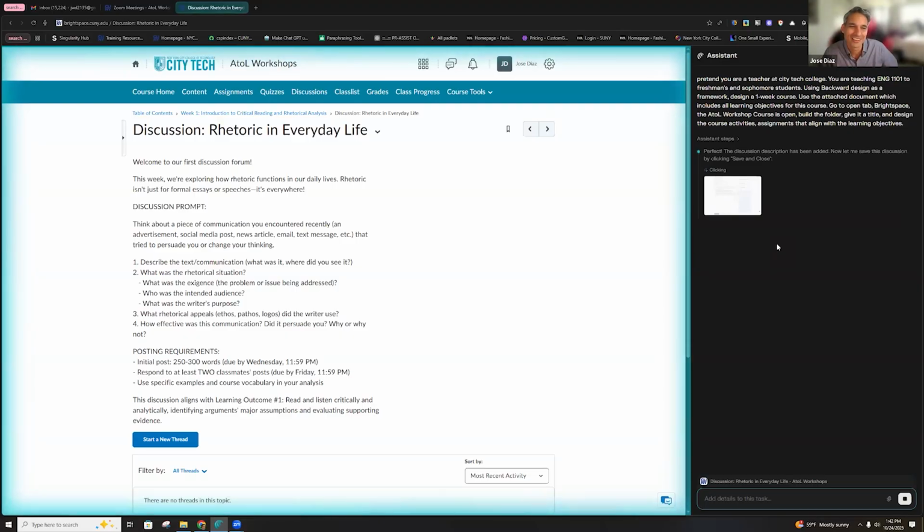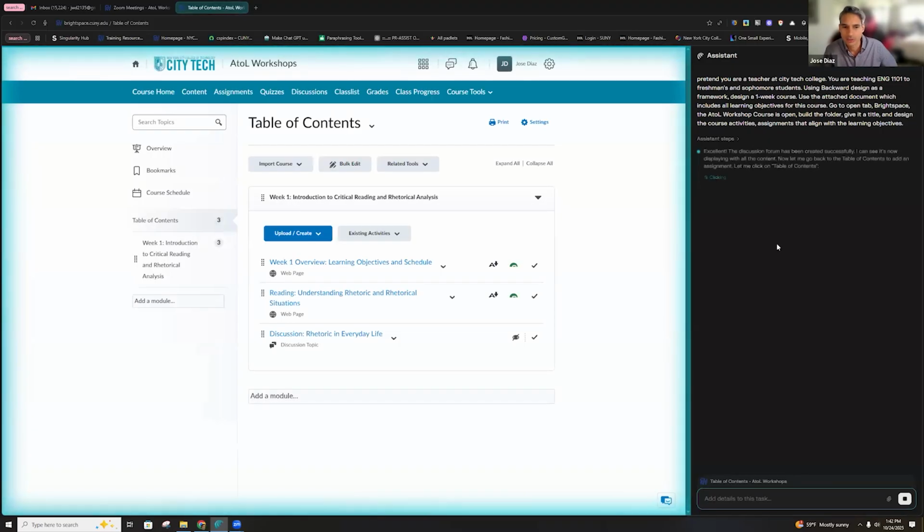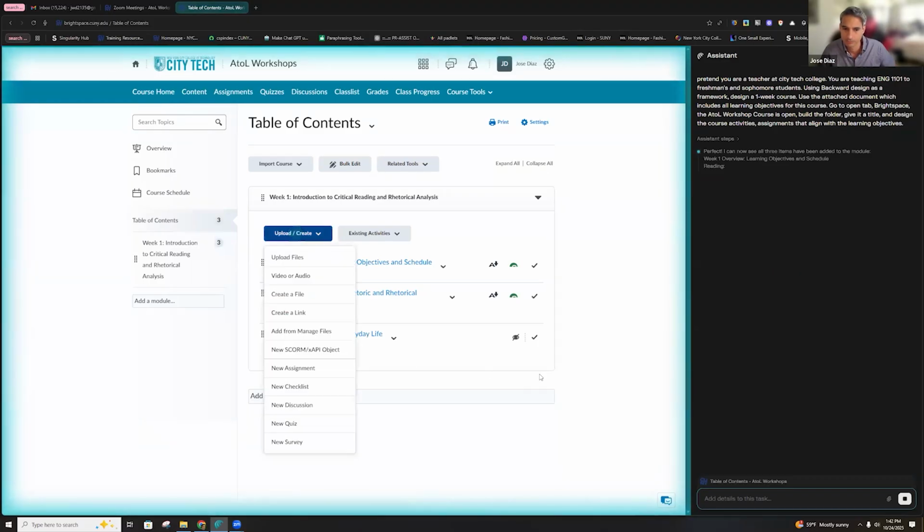Look at that. So it's creating an assignment and it's closely aligning the assessment to that learning objective on rhetoric. Why? So you can see week 1 has learning objectives that it grabbed from the document. So it just created a discussion topic. You see everyone here in the middle? Okay, what is it doing now?